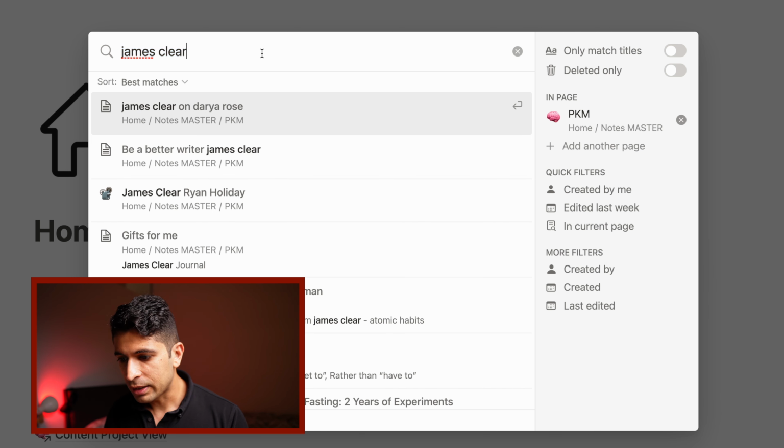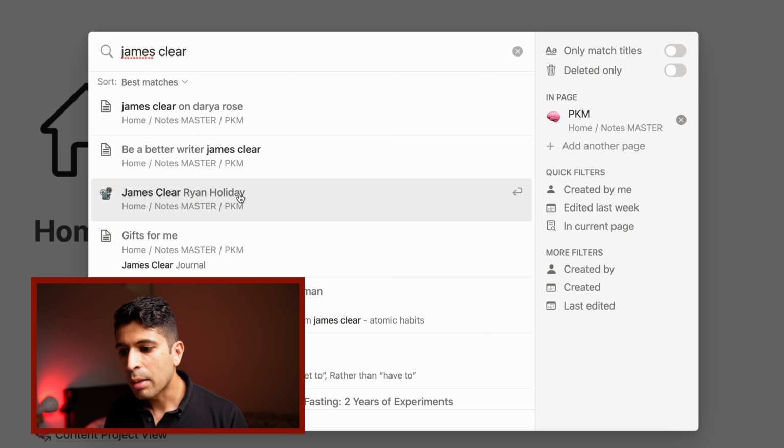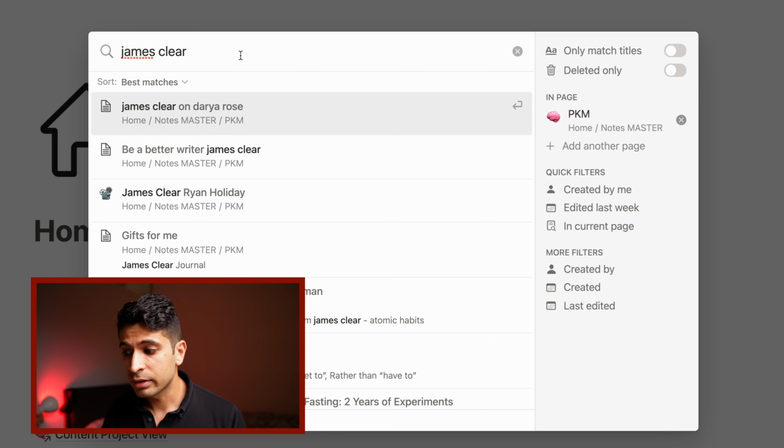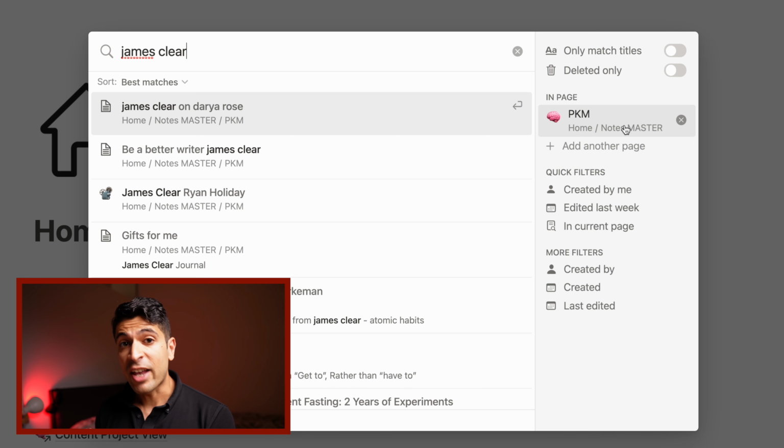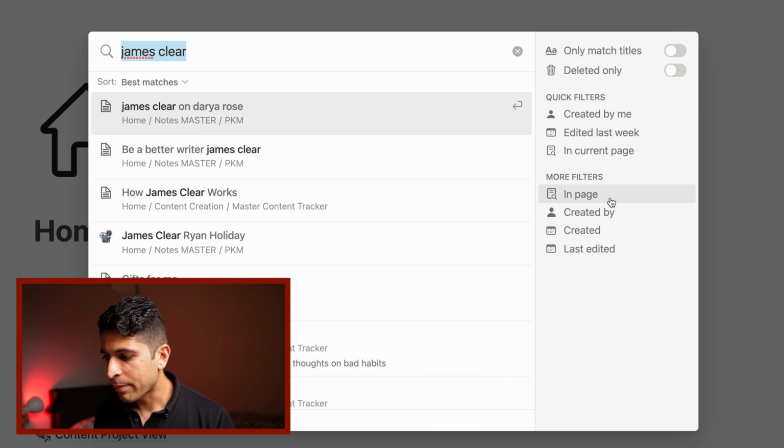Now, when I look at these search results, they're all coming from external ideas. So I think this is really important. I think some people try to put everything in one database, but I think the search function, take advantage of it. You want to make sure you separate different areas of your life into different databases. So for myself, I have my personal knowledge management system that I'm showing you right now, but I also have my content creation.